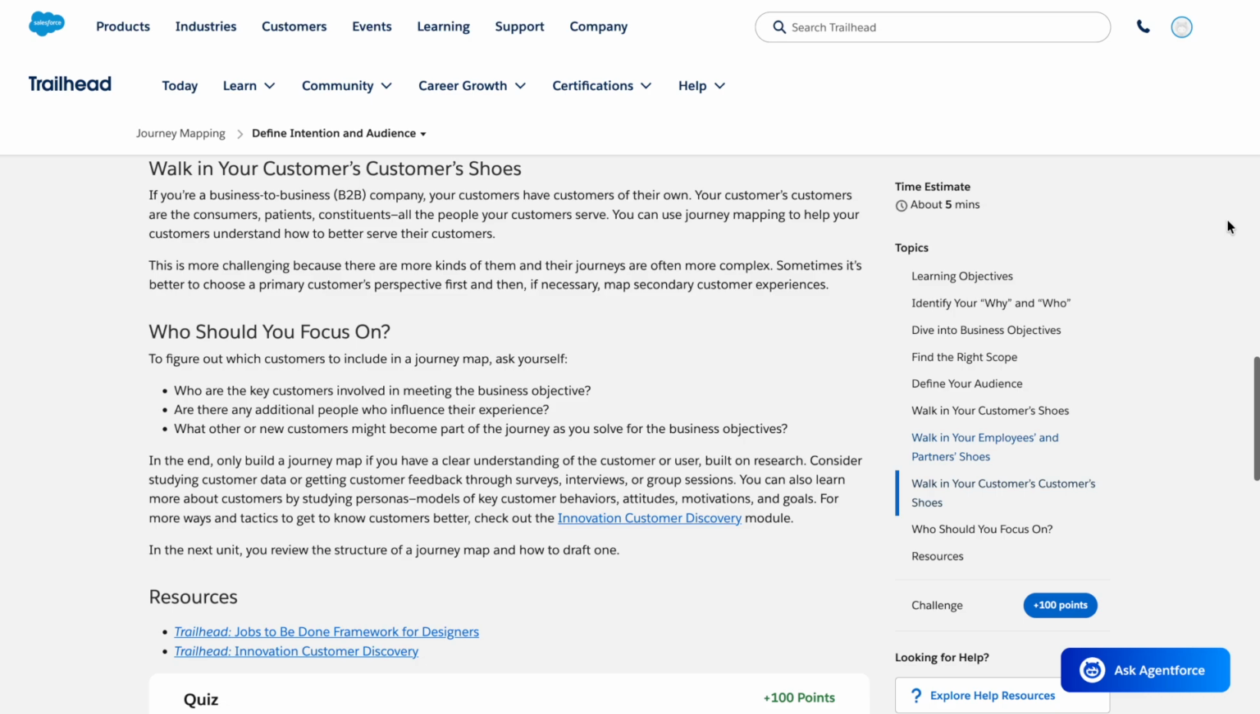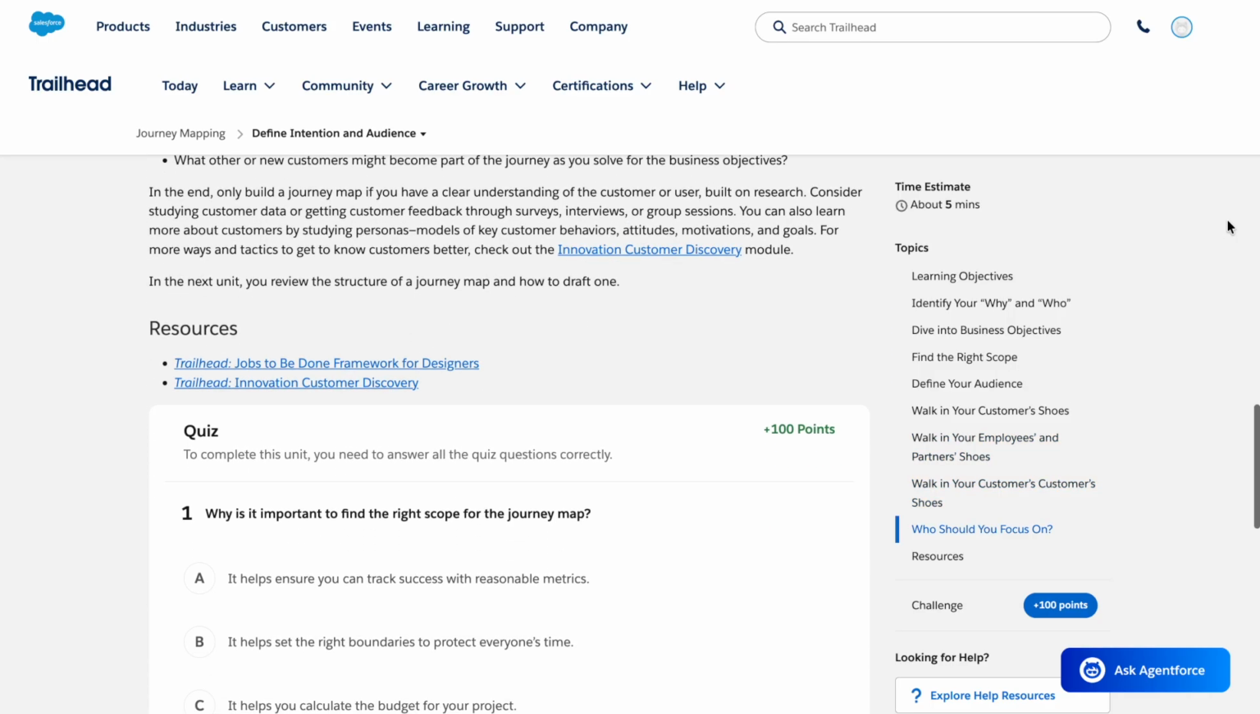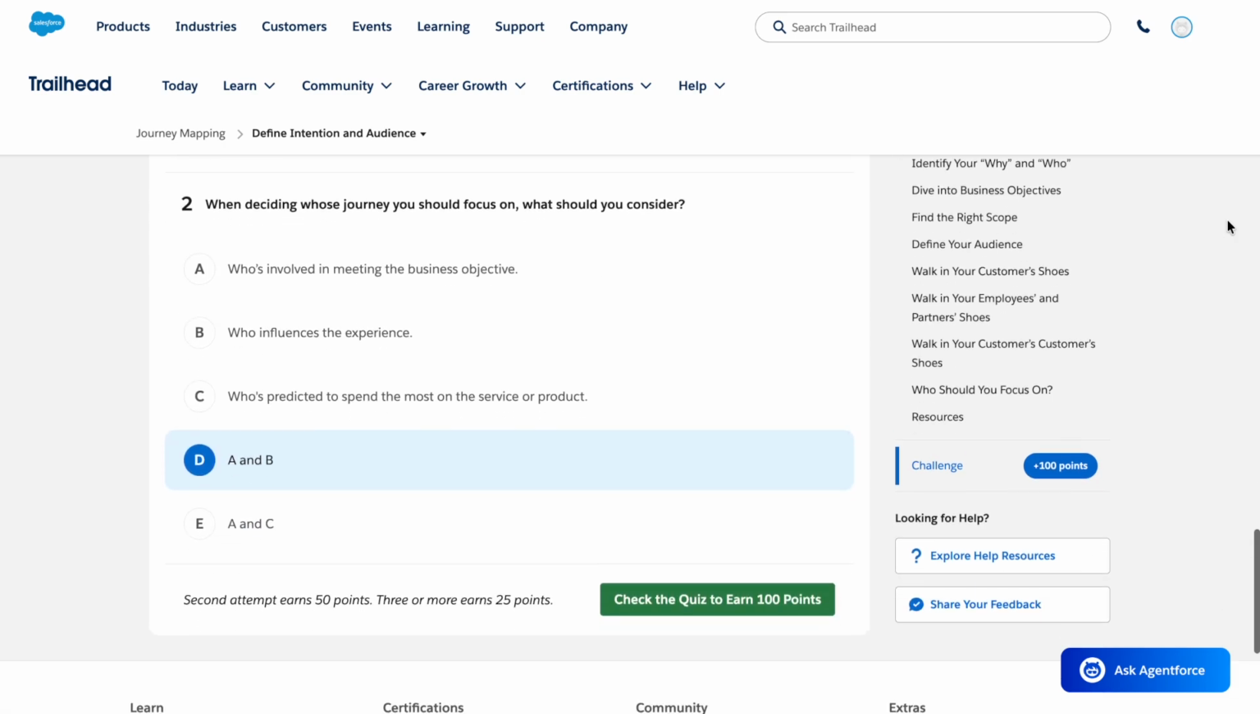In the end, only build a journey map if you have a clear understanding of the customer or user, built on research. Consider studying customer data or getting customer feedback through surveys, interviews, or group sessions. You can also learn more about customers by studying personas, models of key customer behaviors, attitudes, motivations, and goals. For more ways and tactics to get to know customers better, check out the Innovation Customer Discovery module. In the next unit, you review the structure of a journey map and how to draft one.